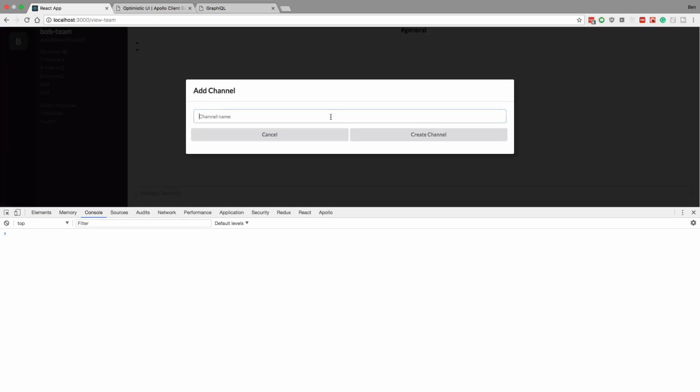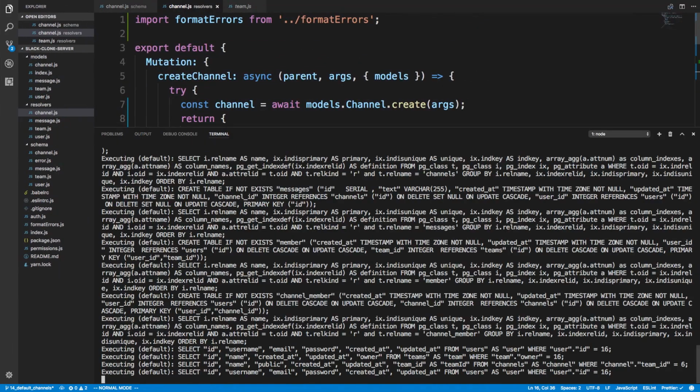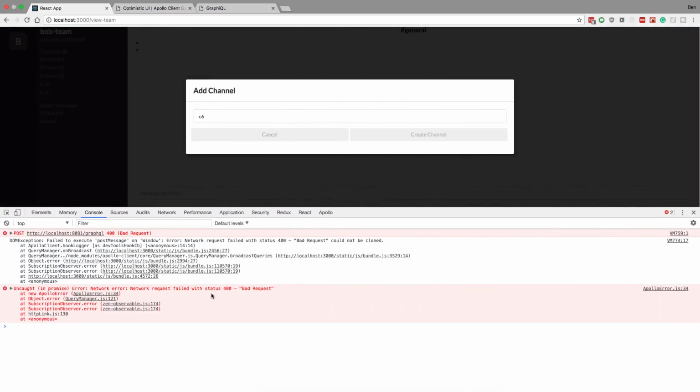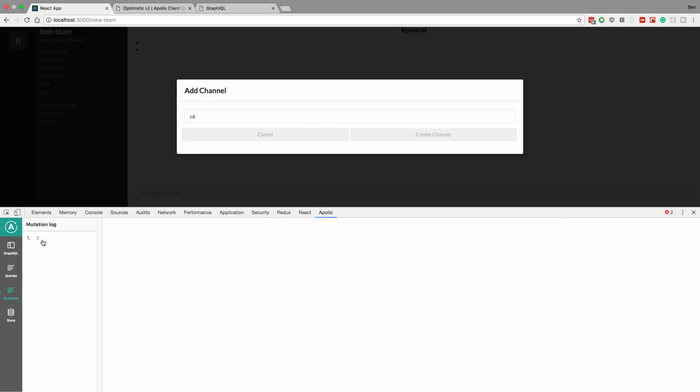Okay, so now C6, and we're getting the same thing. So let's see, we're getting no error here. Let's see what it says. So network error, request failed, not 404, it's just bad request. So not sure what that is, so I'm going to head over here to Apollo. This keeps track of the mutations that happen. So here's the mutation that we just ran.